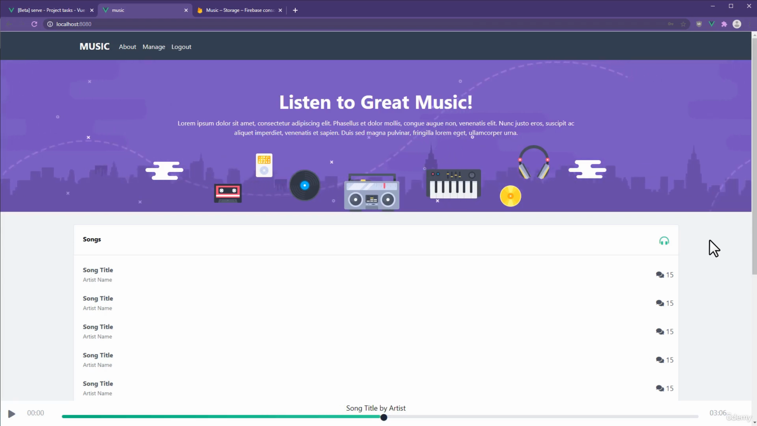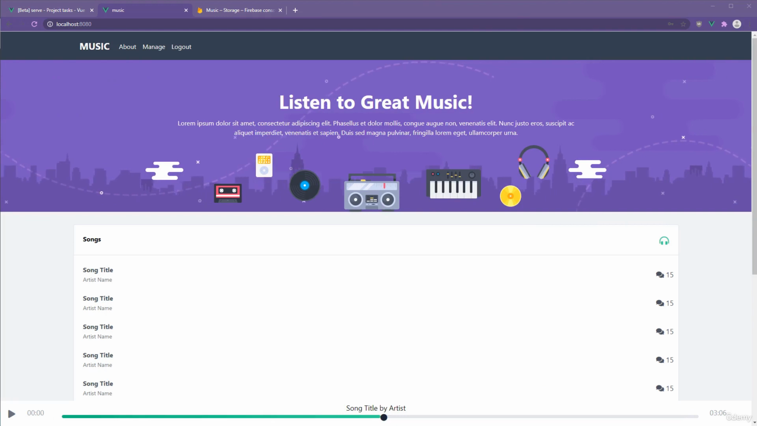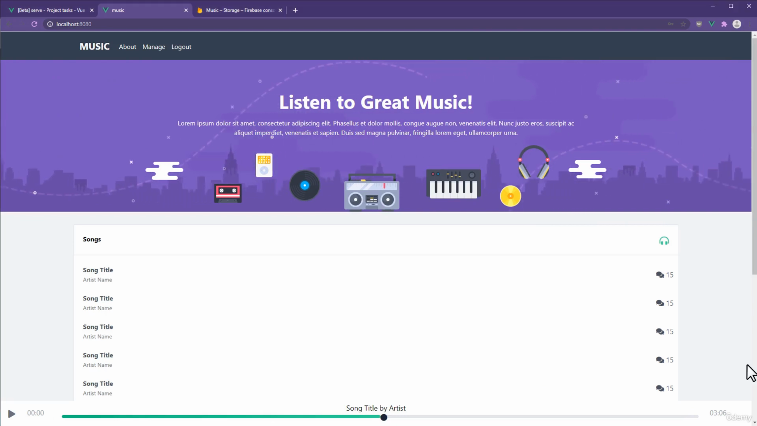We're almost finished with the application. In this section, we're going to focus on working on the home page, learn about query parameters, and play the audio. We'll start by creating the home page. Let's check it out in our browser.